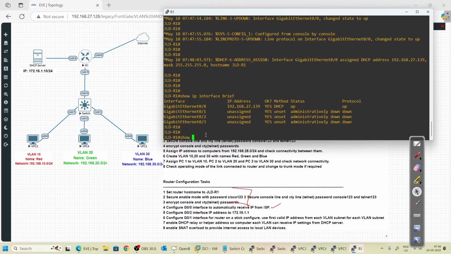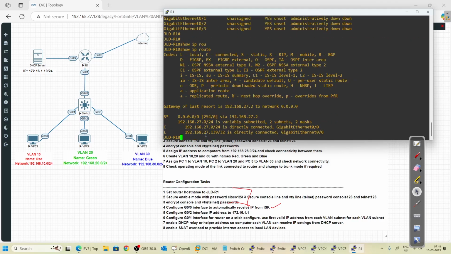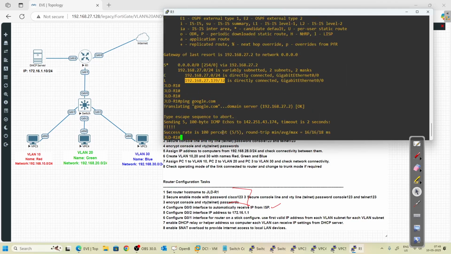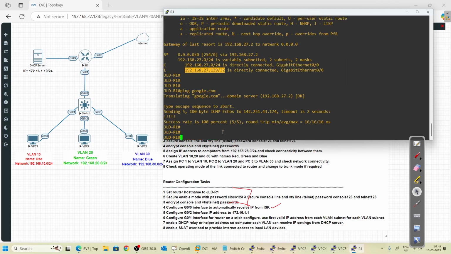192.168.27.139, and show IP route. Let's view what routes the router has. Okay, it has a route to this network, and it also has a default route for internet access. Whenever we set an interface to receive an IP address from the DHCP server, it will also add a static default route to get to the internet from that configuration. So let's see if we can ping Google from this. And yes, so our router has internet access.